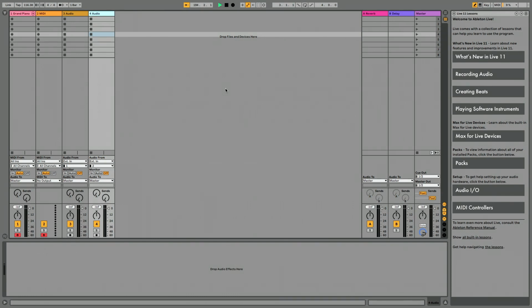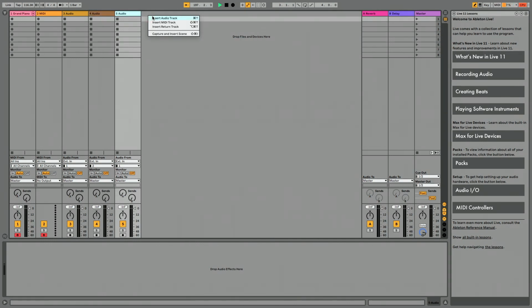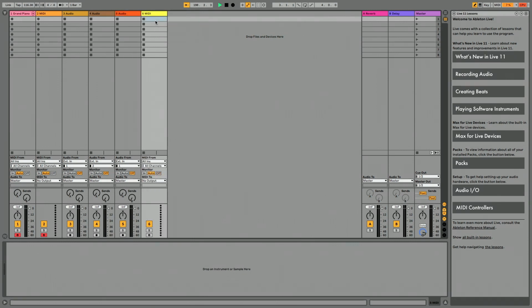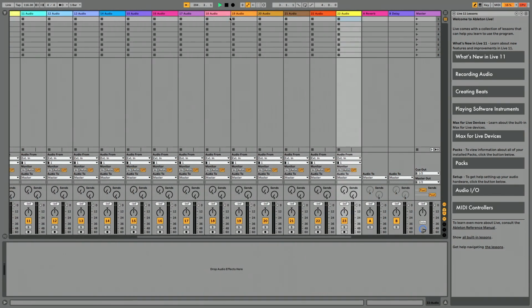Well, there's two ways you can add audio tracks and also MIDI tracks. You can right click and simply choose Insert Audio Track, and you can right click and choose Insert MIDI Track, or alternatively, you could use the shortcut that is presented here. As you can see when I right click, it gives us a very convenient shortcut, which is very useful for learning the software. So if I just do Command T, this will let me continuously add audio tracks super quick.